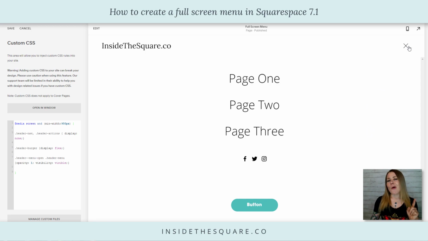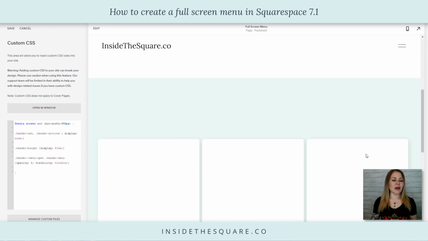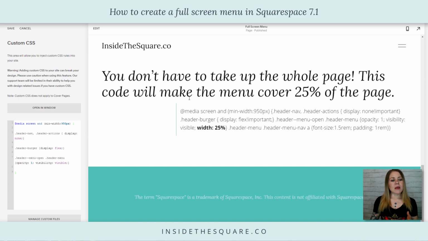Now, let's say you don't want it to take up the whole page. You just want it to take up just a little bit of the desktop. I've got a code for you. We'll scroll down here. If you want it to take up 25% of the desktop, you can change it to width 25% or width 50% or width 10%, whatever you'd like to do.